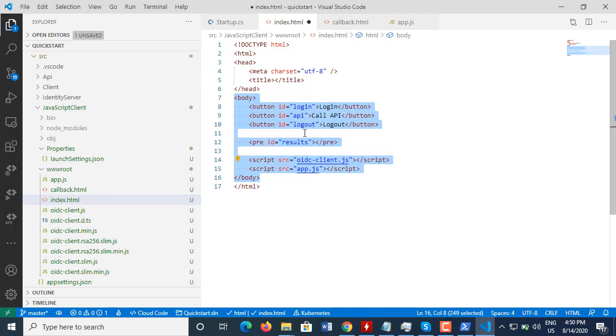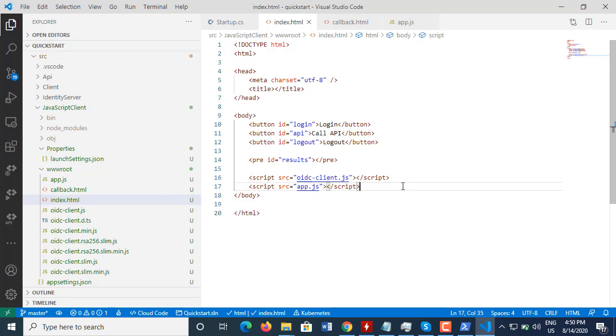Rendering engines, there are a lot of rendering engines. This is another topic. So we have one button which says login, to log in our user, then call API and log out. And here we go, we have one placeholder, pre, which is going to be used by our JavaScript here to render all the messages. And we include here the scripts, okay, at the end of the body. That's it.